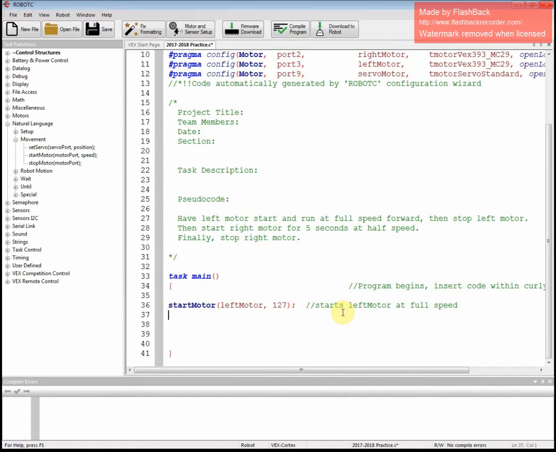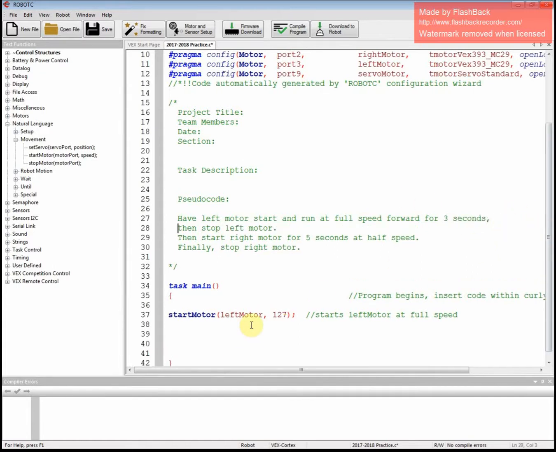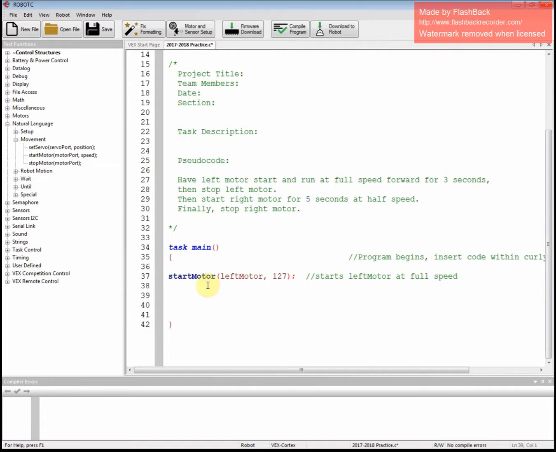So my motor is currently running. Oh, and you know what? We have to tell it for how long, otherwise it's going to stop immediately. Let's see, start left motor and run at full speed forward for, let's do 3 seconds. Then stop. Alright, so now I'm down here. I've started my motor. Now we are going to run for 3 seconds.